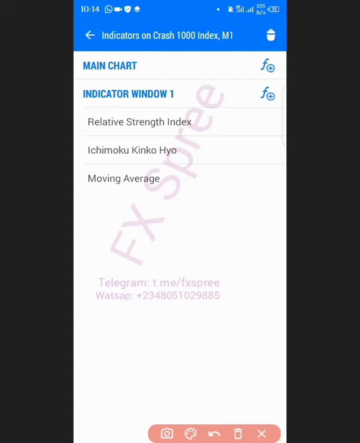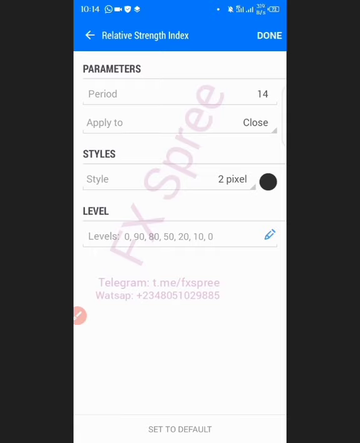When you tap the F on the main chart, you scroll down to where you have the Relative Strength Index, RSI. You tap it, then it takes you to this particular page. So you can write this down or you screenshot it. The period is 14, apply to close, style 2 pixel in color black, or you use any color of your choice.